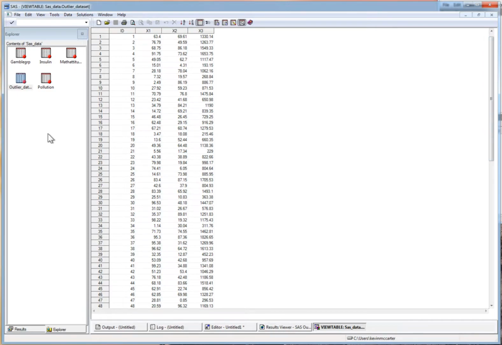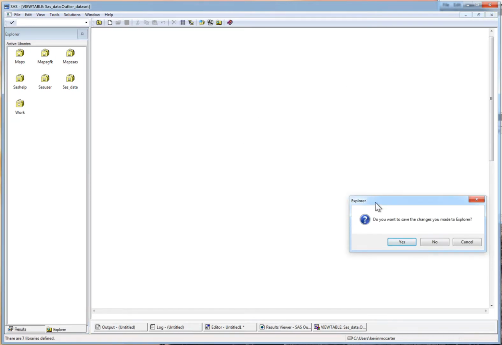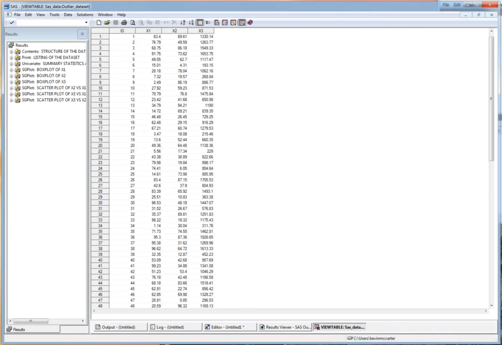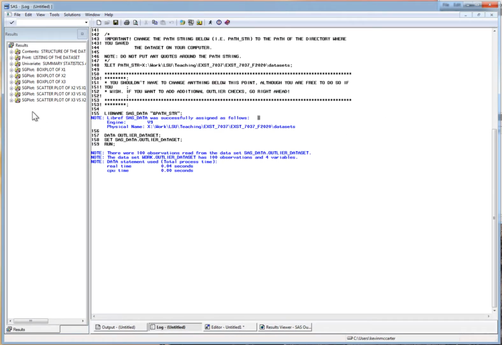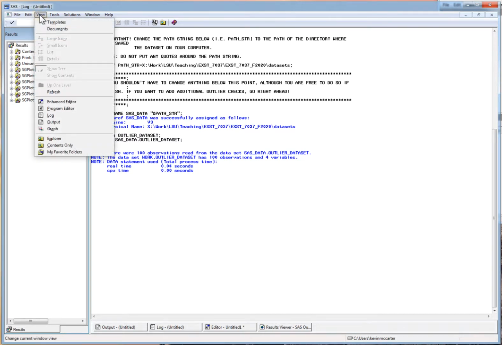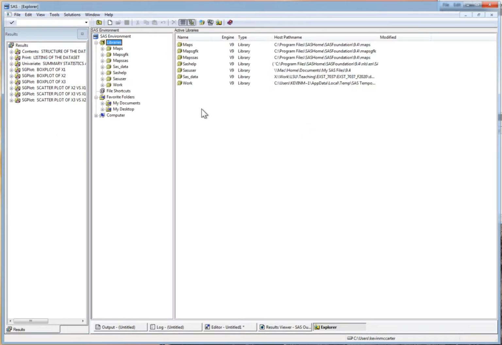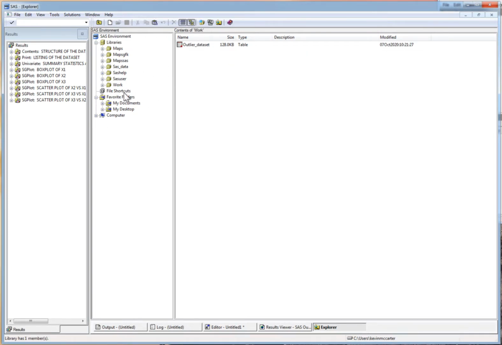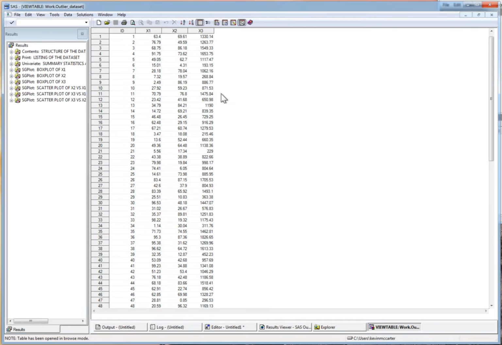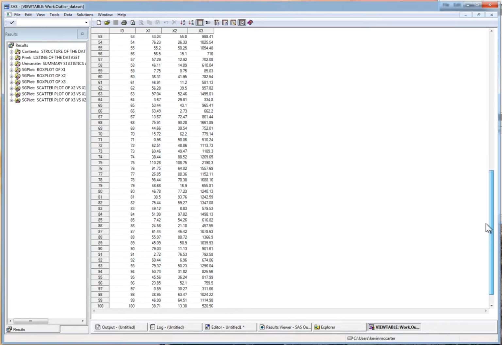Now, this is the permanent version of the data set. What I could do is back out of this by pressing the backspace key and go to my work directory. Actually, let me close out that data set first. Let me close that. There we go. If I closed out the wrong thing, I want to view the Explorer. There it is. Okay. When I double-click on work, this is the work libref, the work library. You can see here that I've got the temporary copy of the data set in the work library. And this is the data set that I'm actually going to use in the program.